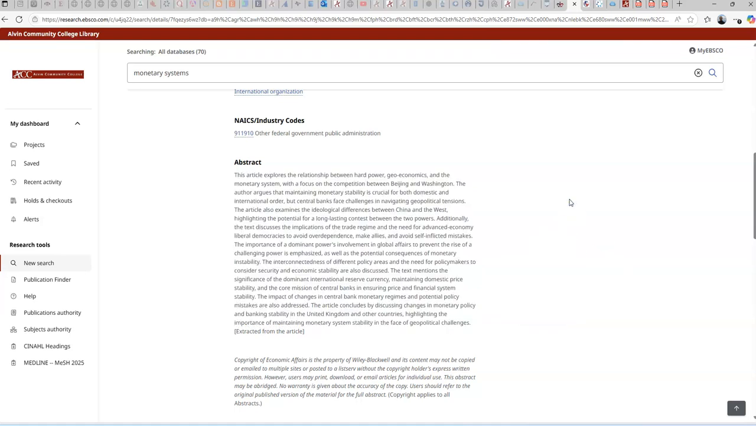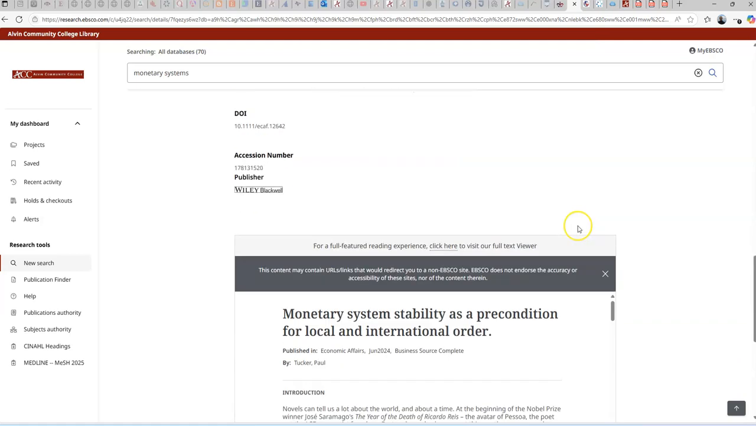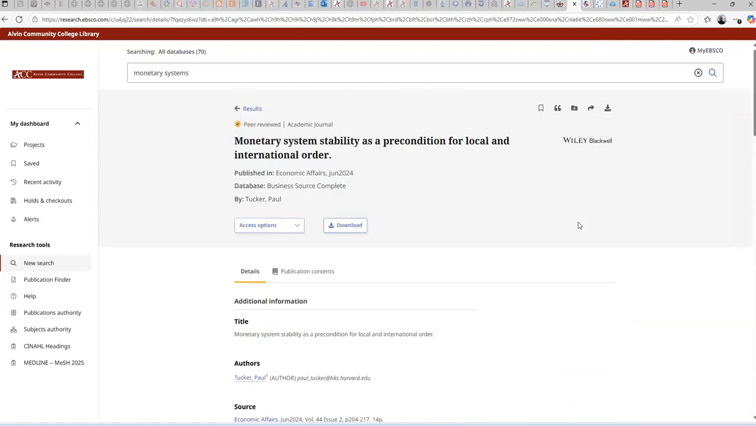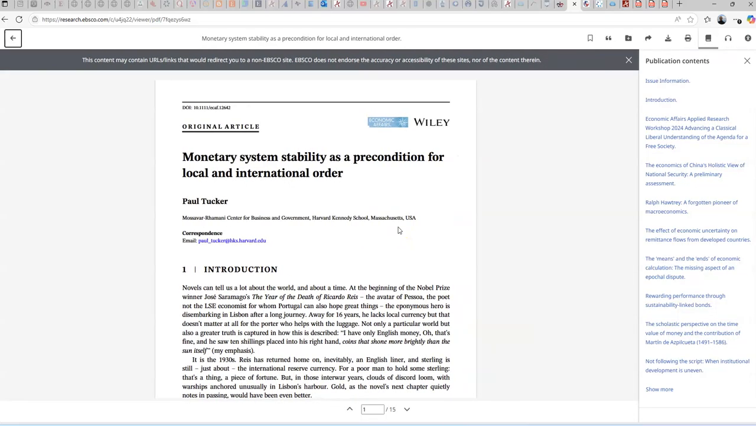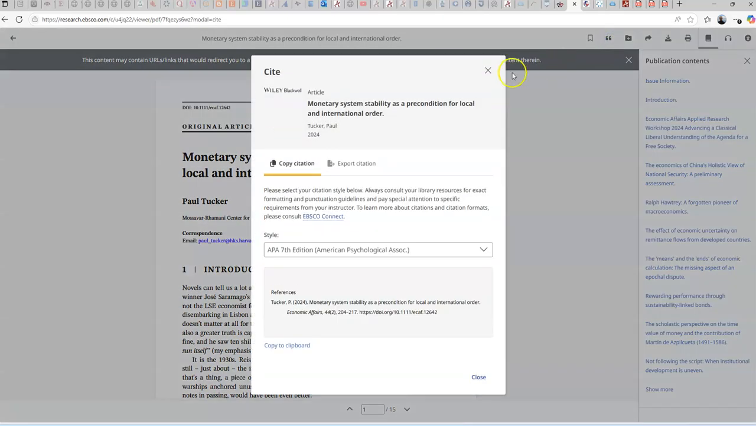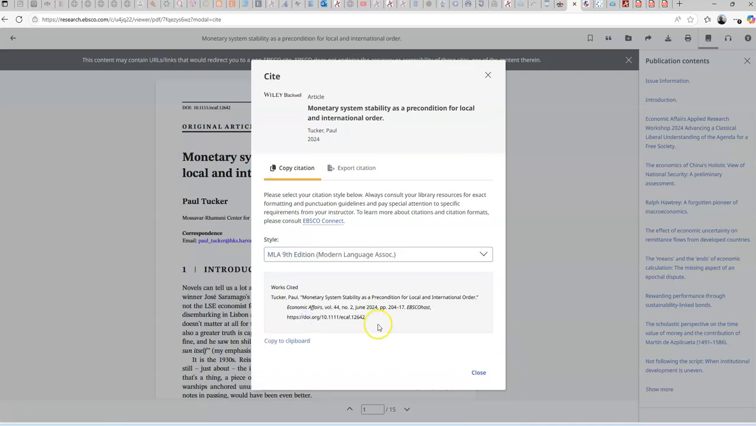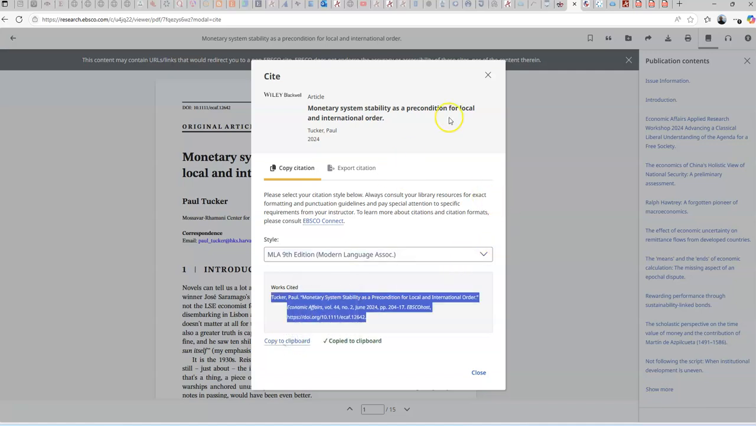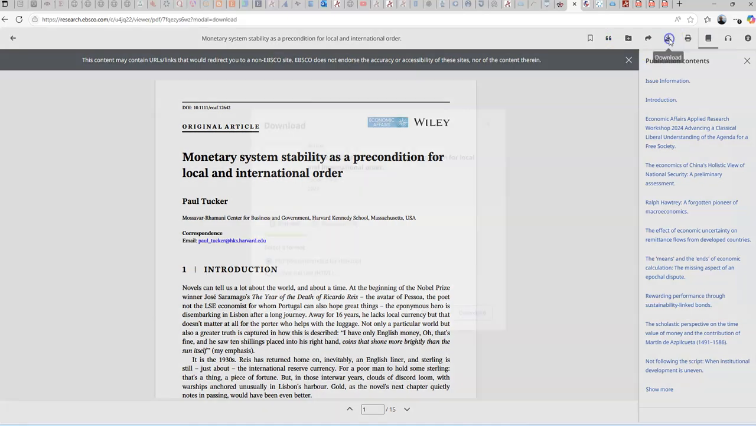And if it is, then I would scroll down. Where are we going to find it? That's up here to access options. Choose PDF, full text. Double check it. Looks good. If I'm going to keep it, then I'll get the citation. This one defaults to APA, so you'll want to change it to MLA. Then copy to your clipboard, put it into your works cited page, and then download the article.